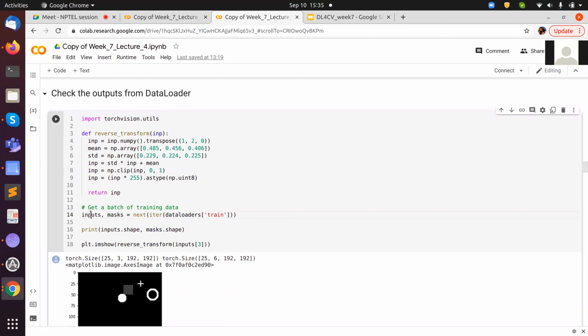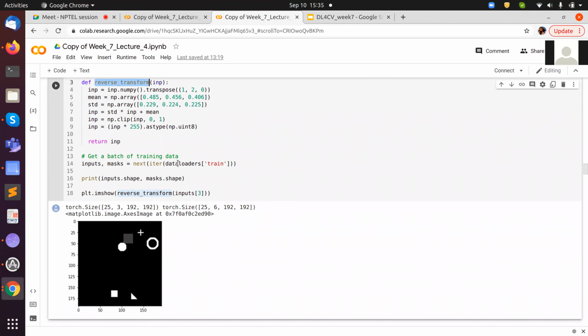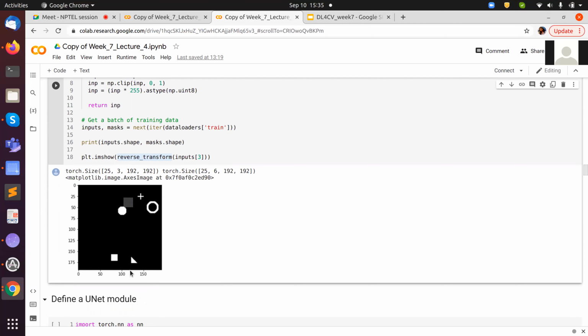So for visualizing purposes, we need to map it back to the original space. And that's why we are doing this reverse transform. So we are kind of unnormalizing the image here, okay? And then we are visualizing whether the data loader is working the same or not. So yes, the data loader is working fine. This is how our image should look.